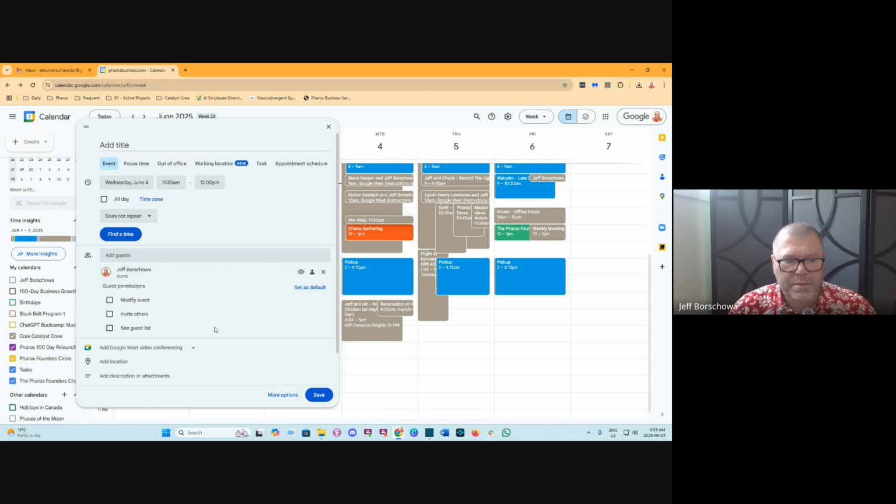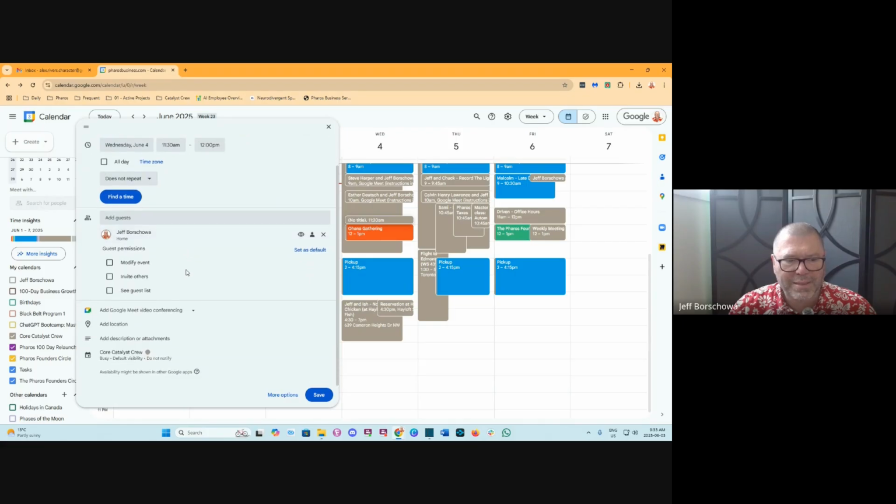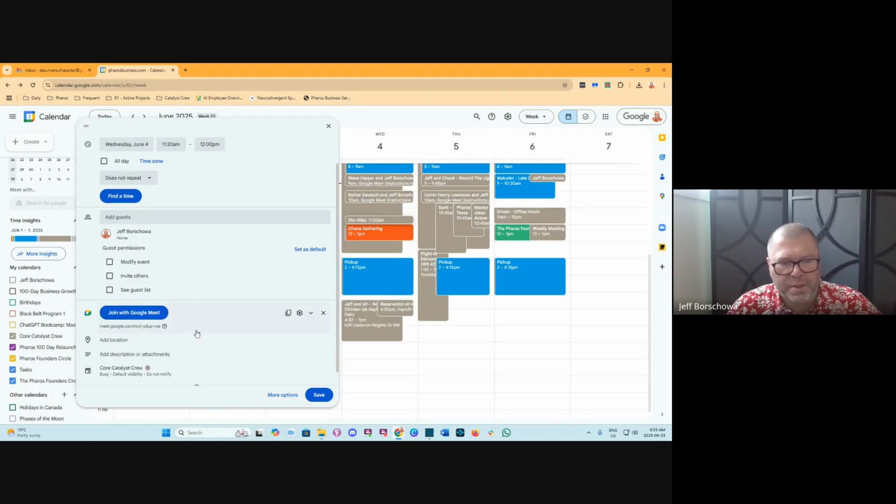But that's the guest. Now, this is where I love the integrations. With a little drop down arrow, I can set Google Meet. It is the default. I still use Zoom once in a while, but I'm getting more and more to the point where I just use Google Meet. And people always say, where's the link? Where's the link? There's the link.